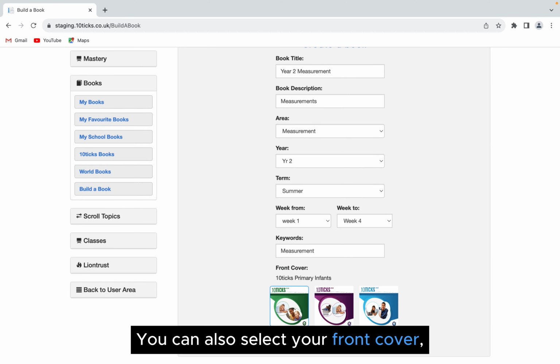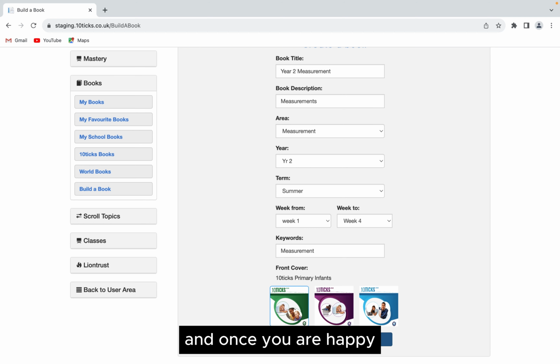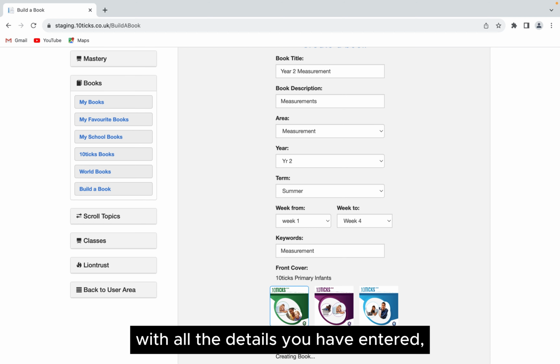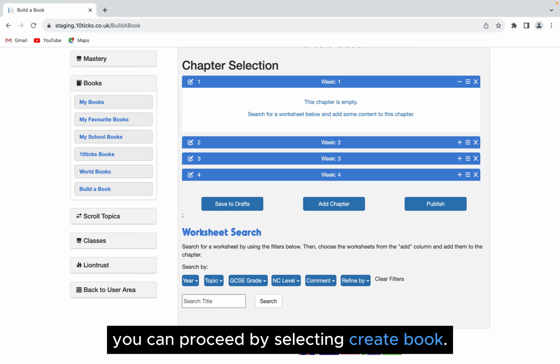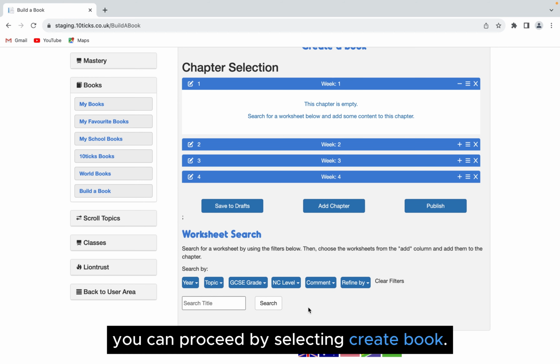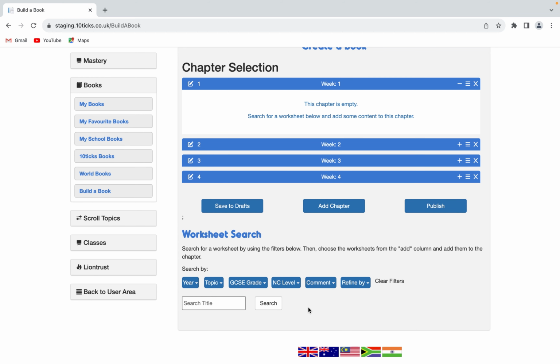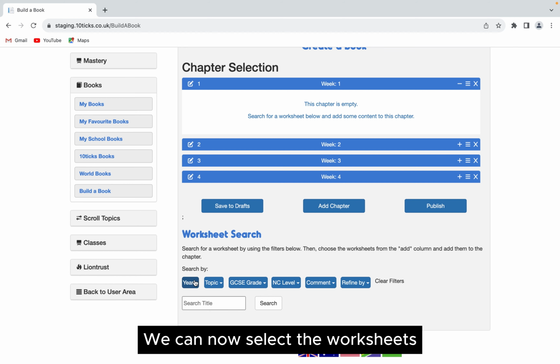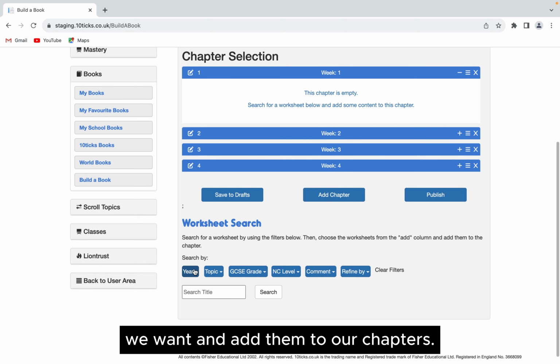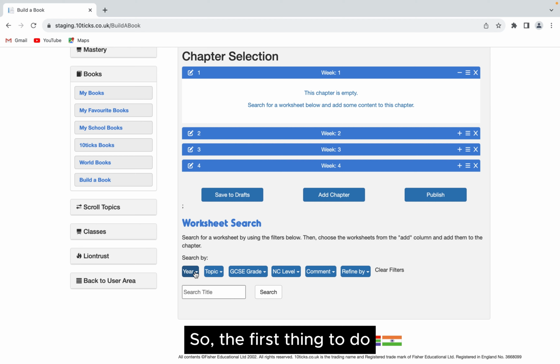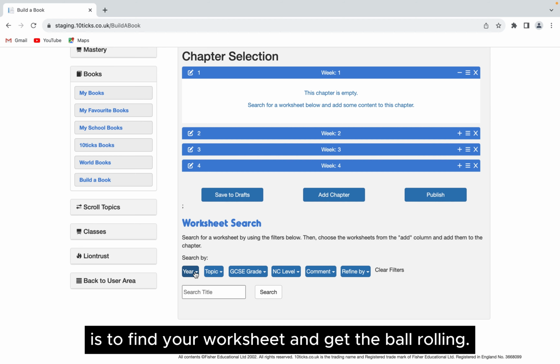You can also select your front cover, and once you are happy with all the details you have entered, you can proceed by selecting Create Book. We can now select the worksheets we want and add them to our chapters. So, the first thing to do is to find your worksheet and get the ball rolling.